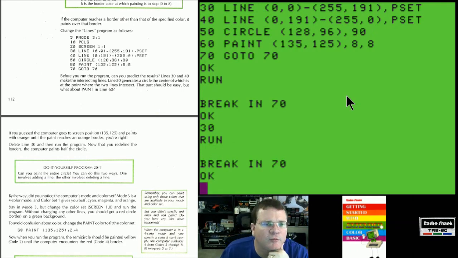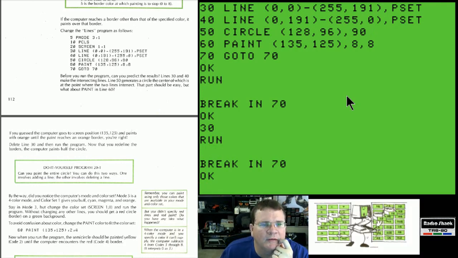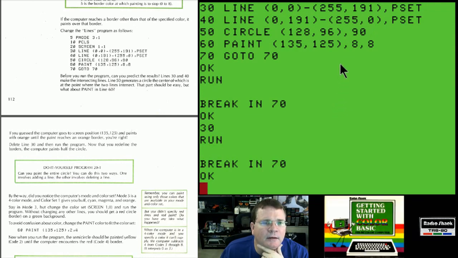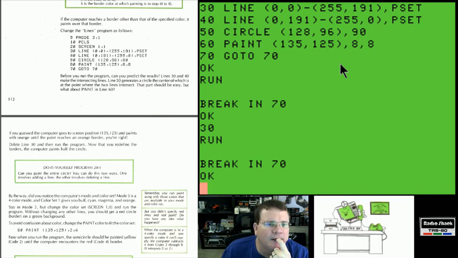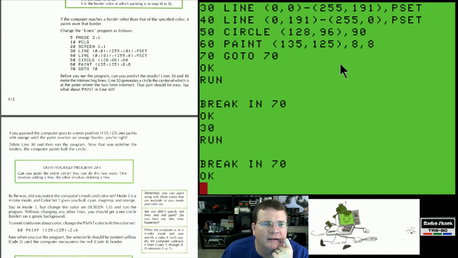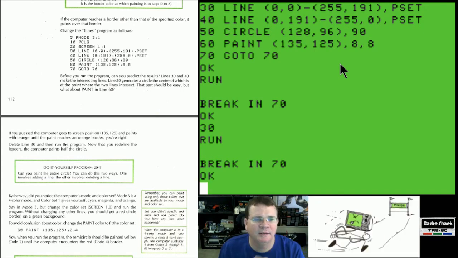Now, do-it-yourself program. Can you paint the entire circle? You can do this 2 ways. One involves adding a line. The other involves deleting a line.